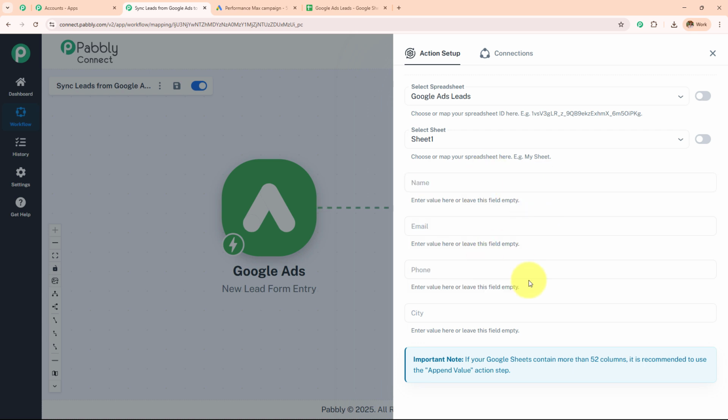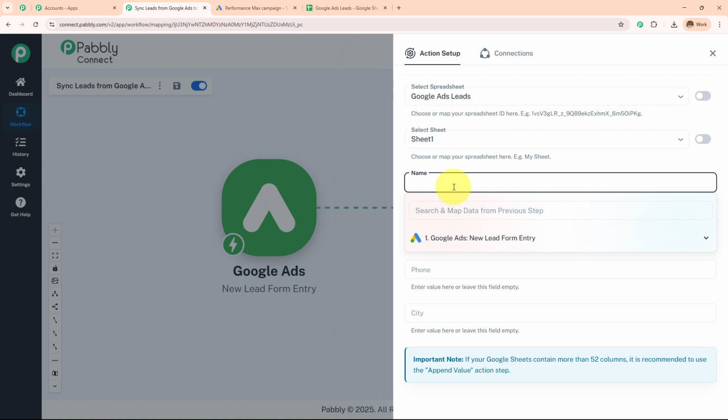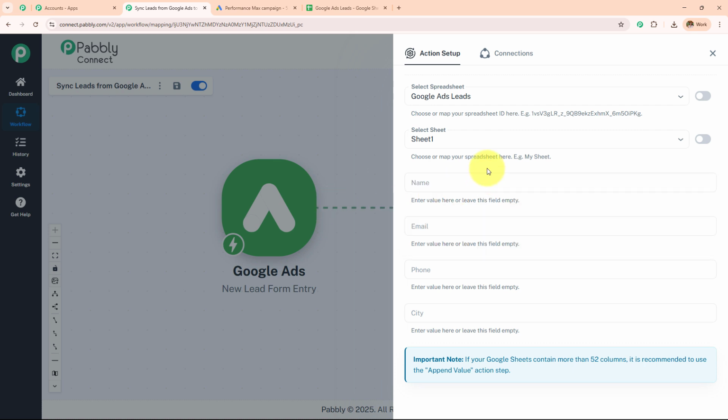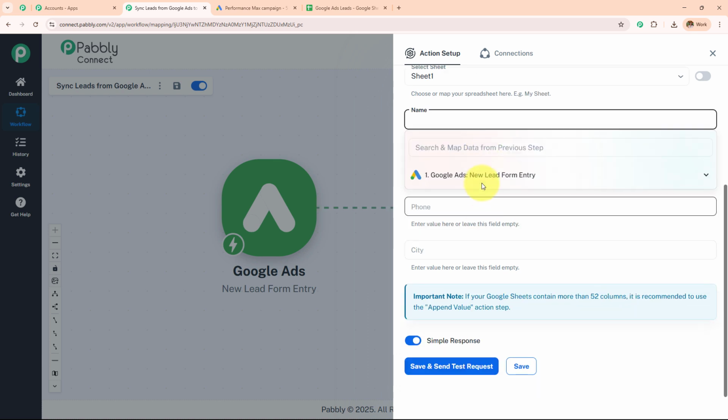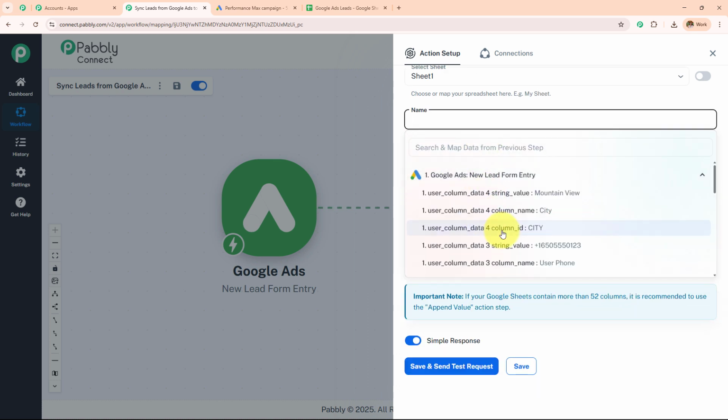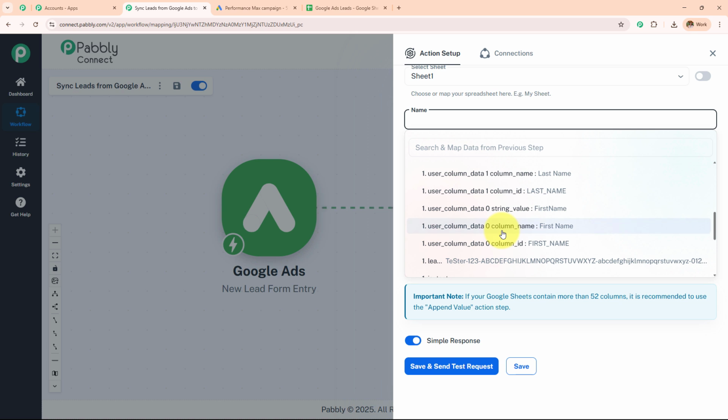So now I'm going to enter the value to all these fields. But over here, I'm not going to enter these details manually. Instead, I'm going to use a method called mapping, which means I'm going to enter the data from the previous response. I have received the response from Google Ads, and when I click on this field, I can see this Google Ads. When I click on this, I can see all the response which I have received from there.